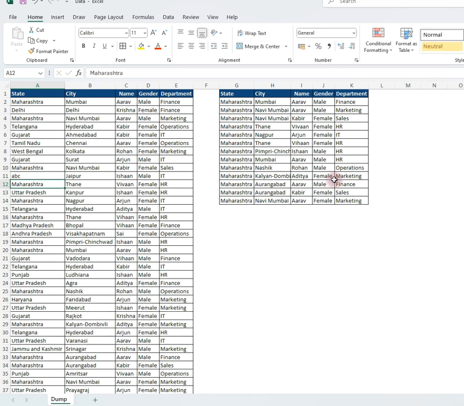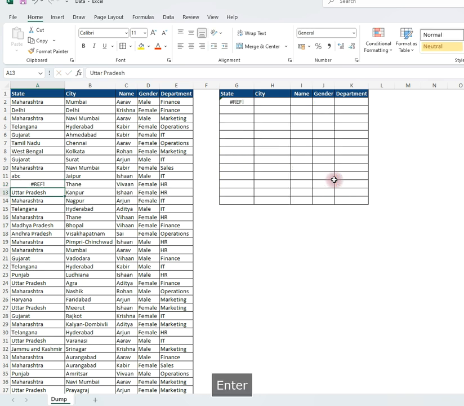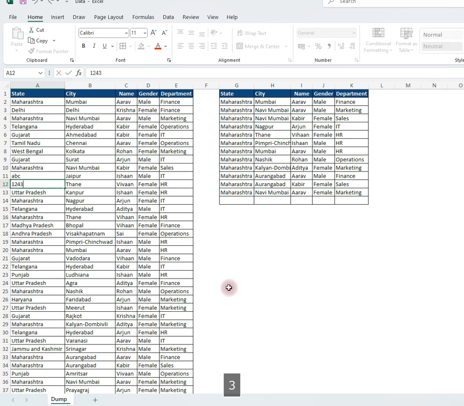Let me write another error value, invalid cell reference, #REF!. Now also the same result. Now go to that error value, convert that to text or to a number, so that your filter function will work.